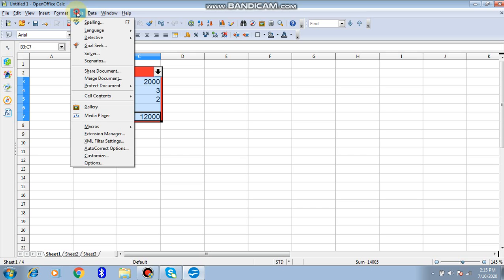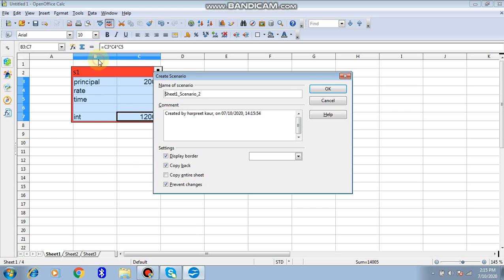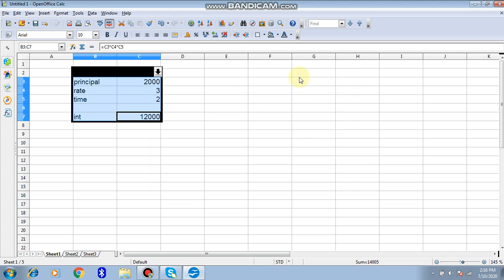Now this block I need to save as a second scenario, so I can select this and I again go to tools, again scenarios. Here I can give the name as S2 and I can give any comment if I want to and OK. This is my second scenario. Again if I want to change, I can take up third one, 3000 suppose, and I see the interest has changed.